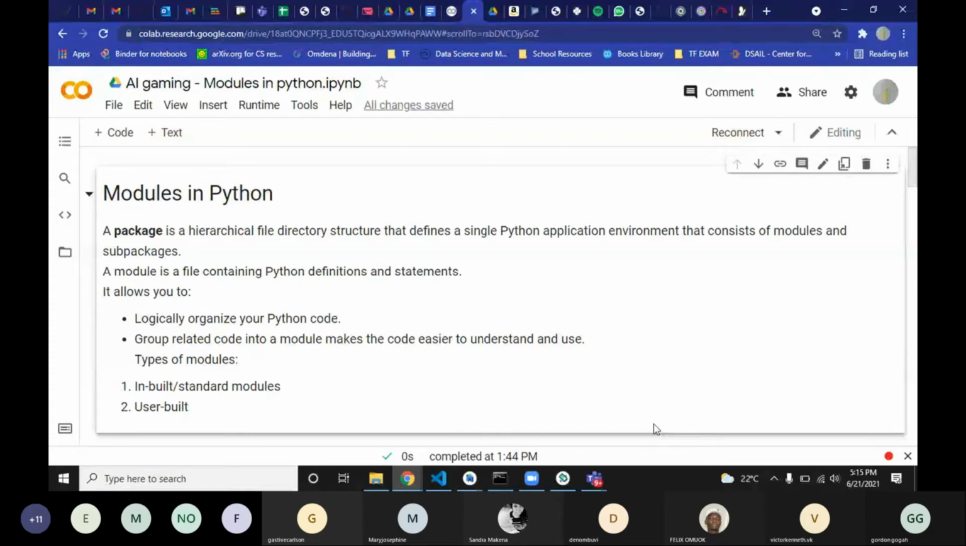So as you're writing code, your code may become longer and longer, and you might find sometimes you're having to repeat certain functions. Instead of repeating them, you can put all of them in another Python file where you can easily make reference to them. Another reason why modules are used is to group related code into a file that makes it easier to understand and use.